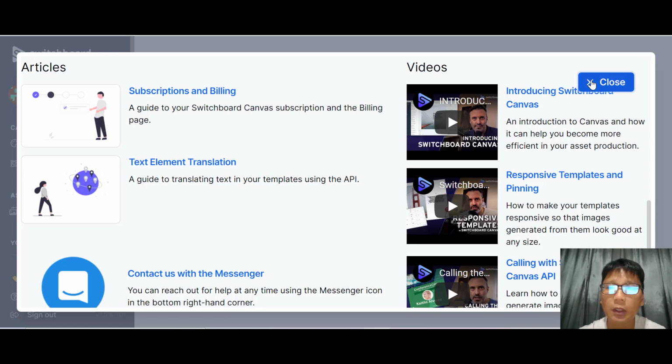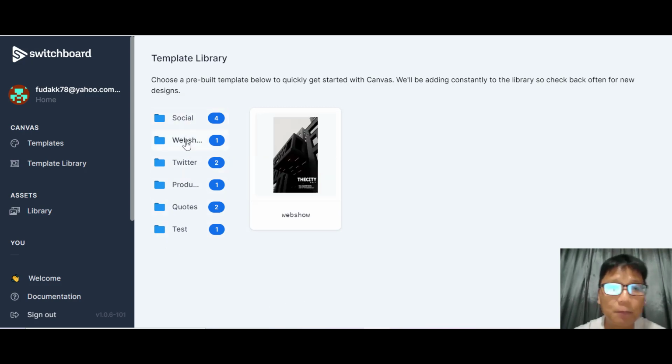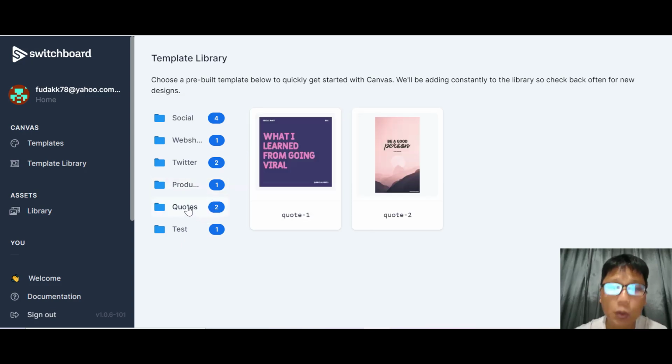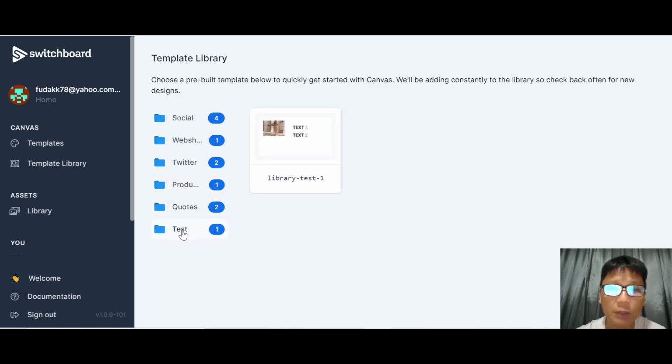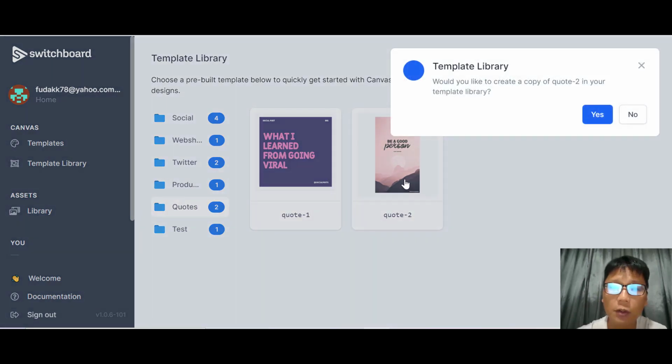All right, so let me show you the template library itself. The template library is divided into different categories, under social. Then there is another template library for web show, or you can see Twitter. Or you can have this product codes as well, and this is a test from SwitchBoard itself. For this demo, let me show you under codes. For this code, you can just click into it and then press yes.